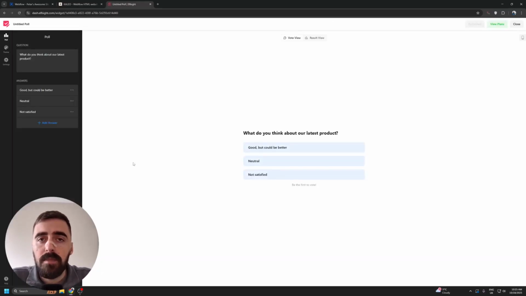Bear in mind, they can always come back at any moment in time in the future and make any small tweaks to the widget itself, so you never have to start from scratch ever again. But yeah, once you're on this page right here, on the top right corner of the screen, you will see a green publish button right here.